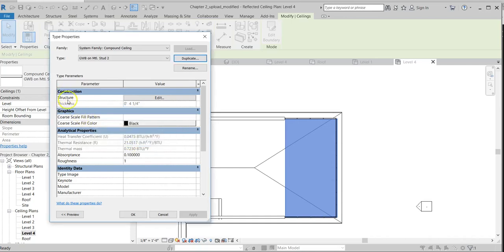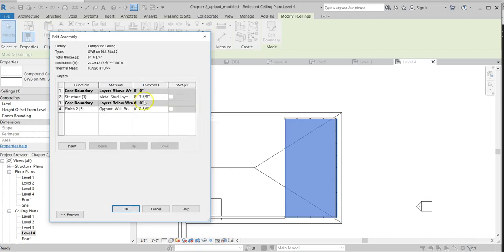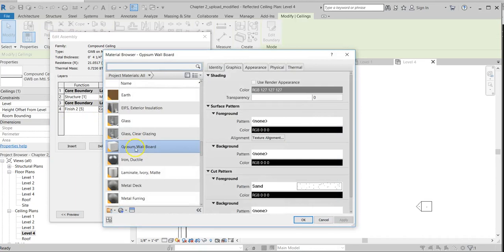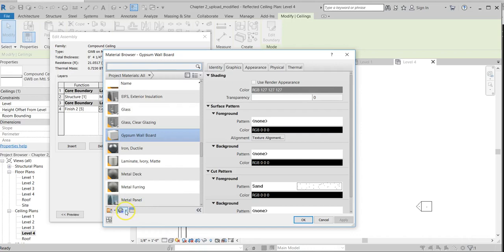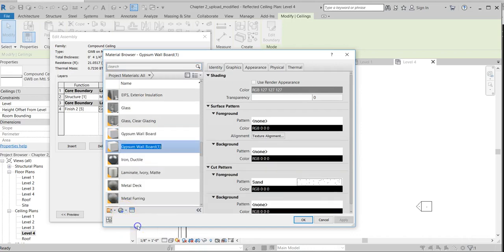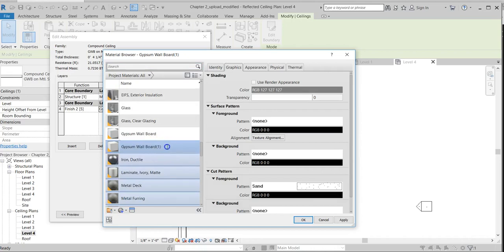Let's say okay. Under construction, we have a structure. Let's click on edit. The finish is actually a gypsum wallboard, and if you click on that, you will see this ellipsis for gypsum wallboard material. Let's actually say we want to duplicate selected material. You can give it a different name. Let's call it gypsum pattern.